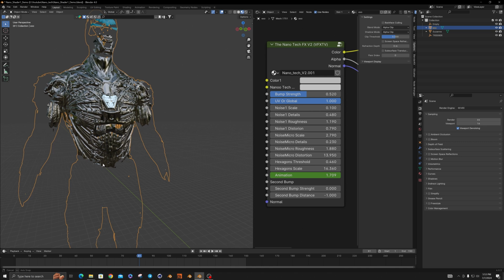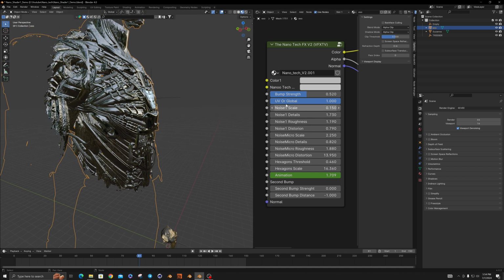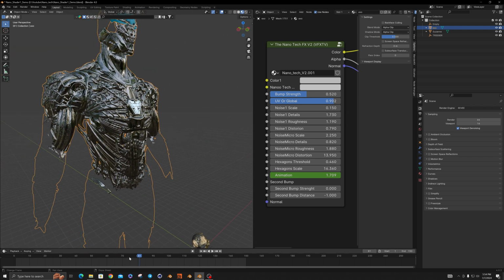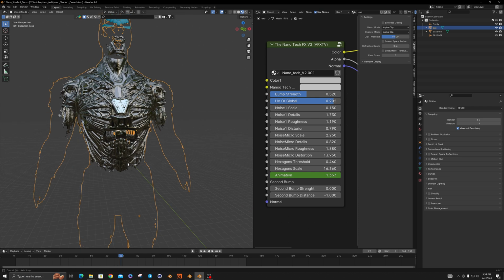And you can make that better. You can simply increase the scale of the noise and also the secondary noise. Let's add some details to make it better. You can see that. You can play with the settings and do your stuff.